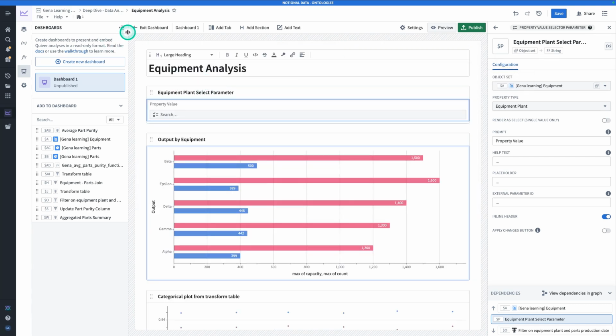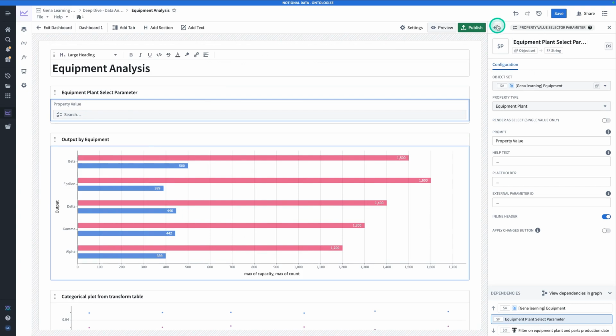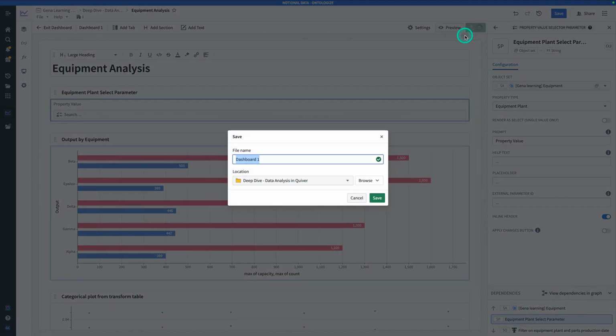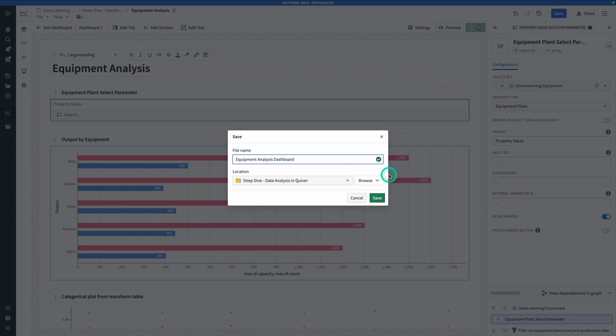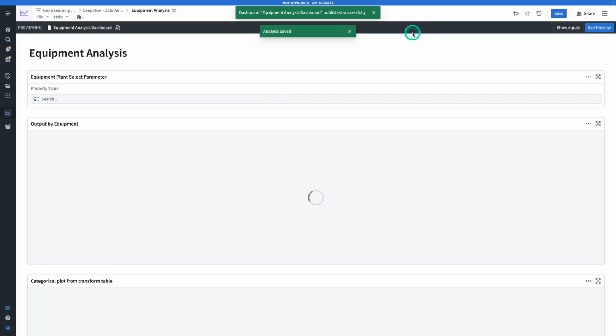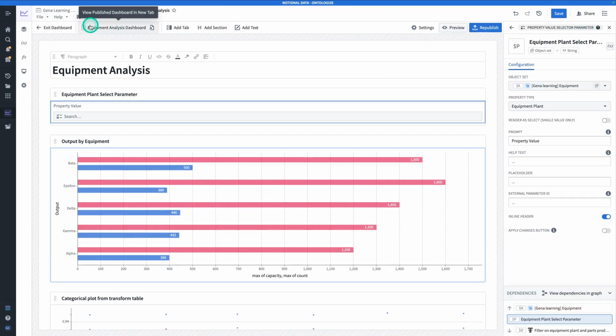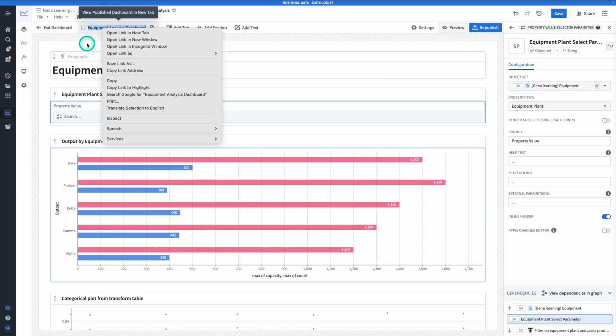And let's collapse this sidebar. And so from here, we're going to hit Publish. And I'm going to call this Equipment Analysis Dashboard. And then hit Save. And now from here, I can preview how this will look to end users. I can exit the preview. And I can copy this link from here to share with colleagues that have the appropriate permissions to the underlying data.